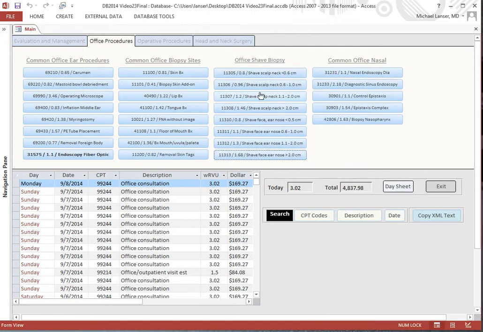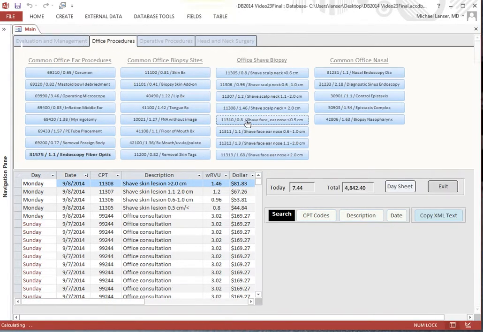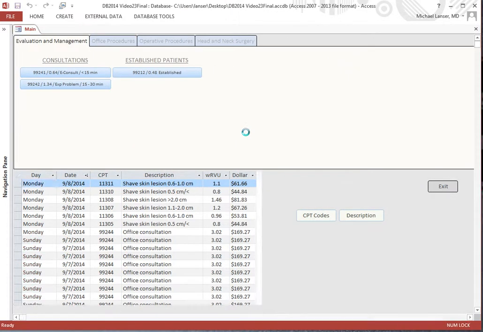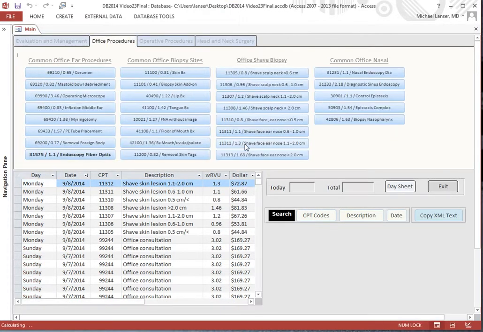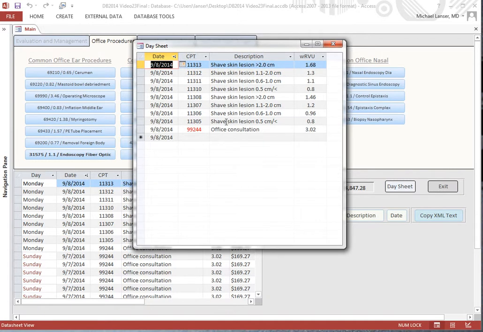And we'll check and watch for 305. There's 305, 306, 307, 308, 310, 311, 312, 313. Okay, and there it is. It updated. If you were doing shave biopsies, that many shave biopsies, it would update your RVU total, and your worksheet would reflect those that just went in.